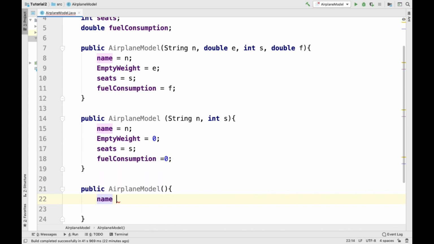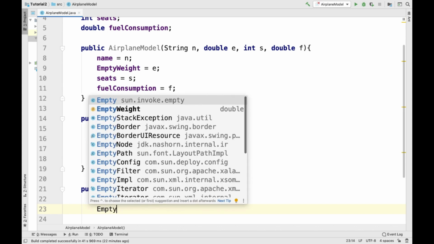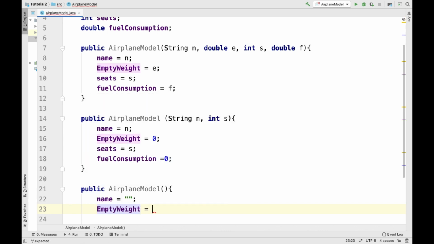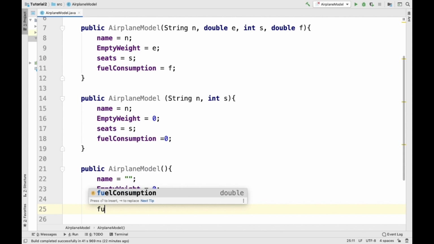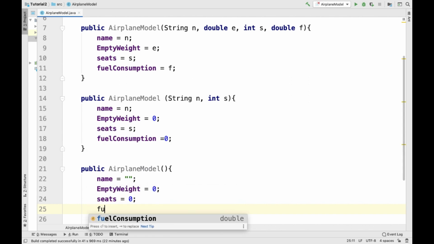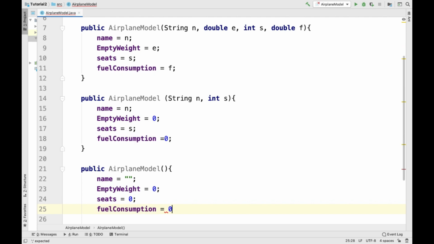So name will be an empty string, emptyWeight will be 0, seats will be 0, and fuelConsumption will be 0. This way, we have created the 3 constructors that are required. Part C. Augment your class with the following methods. So first, we have getName, getEmptyWeight, getSeats, and getFuelConsumption. These are our 4 getters.